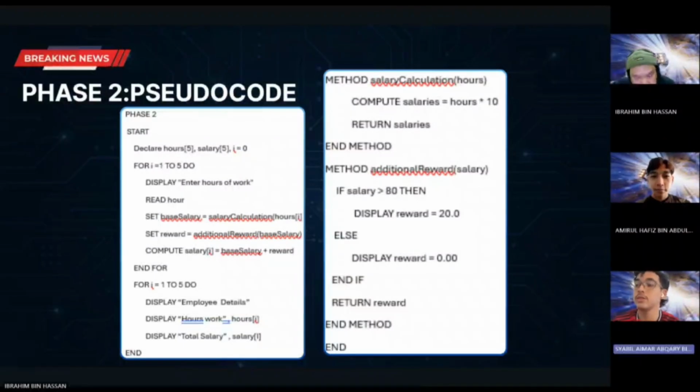So for the conclusion of this code, in summary, this program efficiently automates salary calculation and separates the input logic from the calculation logic using methods. So that's all for me. Next slide.